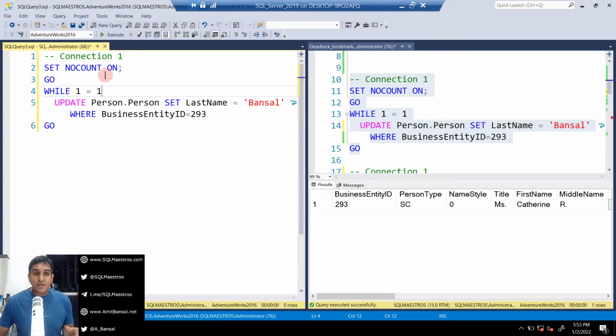So we're going to simulate this as user one, connection one, transaction one, whatever you want to call this. And what is this user doing? In a while loop, we are updating Person.Person and we are setting last name to Bansal. Remember, the value here right now is Abel and we are setting it to Bansal, where business entity ID is 293. So this is going to run in a continuous while loop.